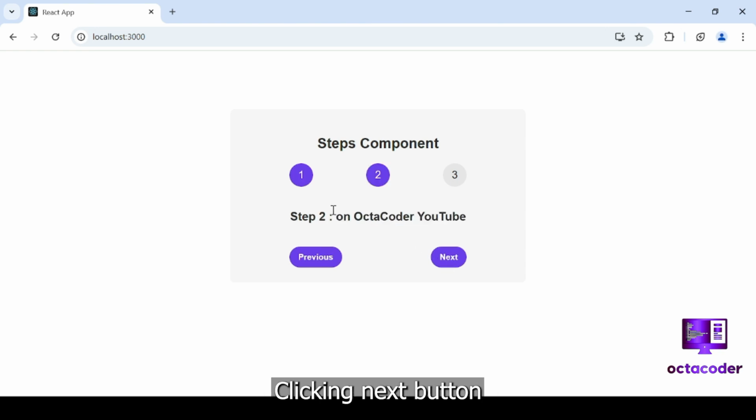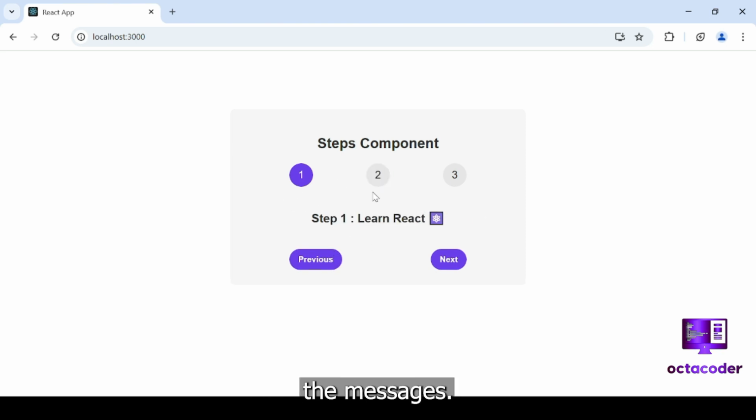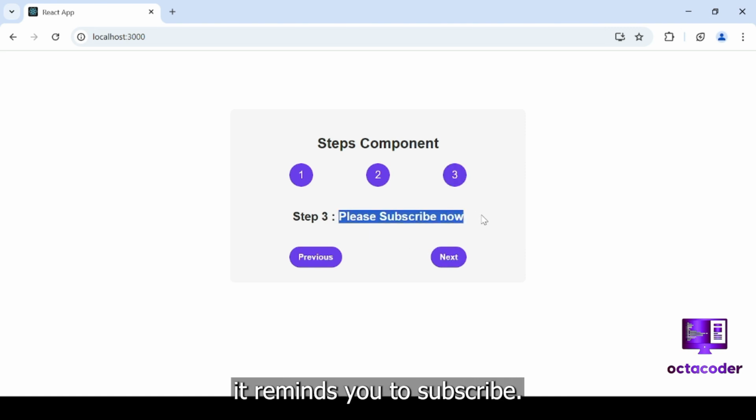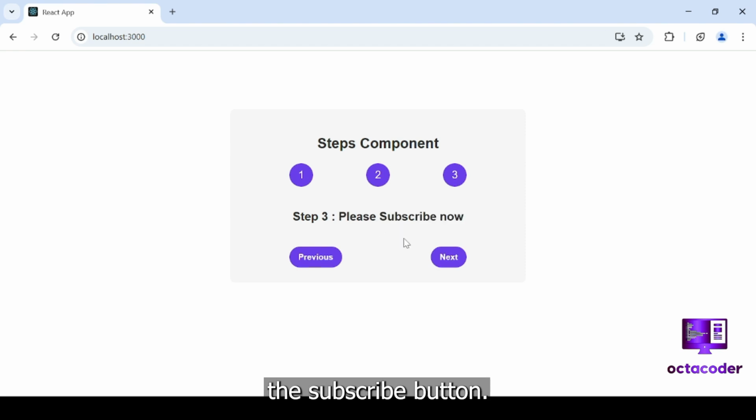Clicking next button takes you to the next step, updating the message dynamically. Clicking previous navigates back. The messages update at each step. On step 2, it says OctaCoder YouTube. And on step 3, it reminds you to subscribe. So don't forget to hit that subscribe button.